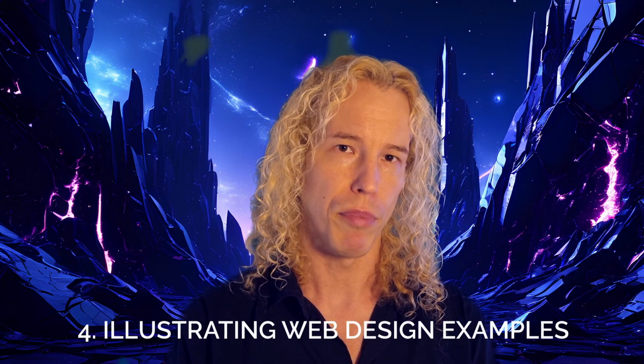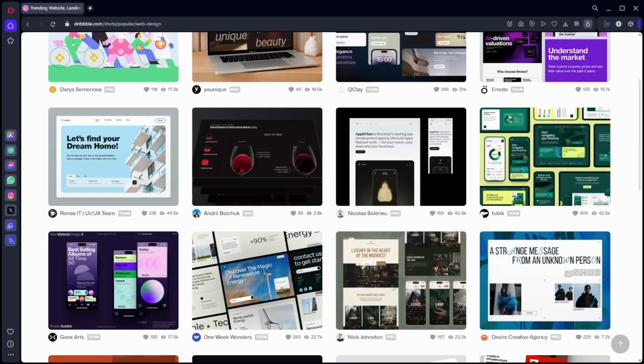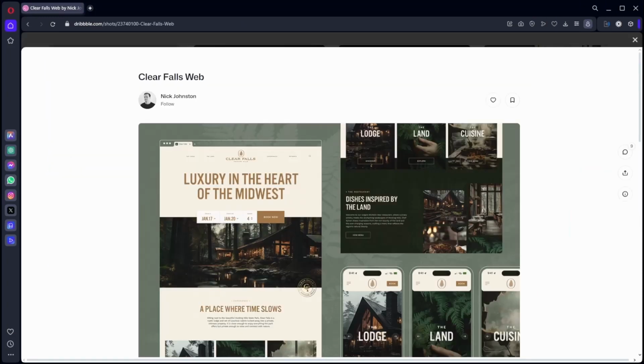Illustrating web design examples. To get any paid work as a web designer, you need to learn how to build visually pleasing homepages and then show them to your audience and website visitors. How to do that? Here's one idea. Go to Dribbble, search web design, and choose a reference website that you will model.